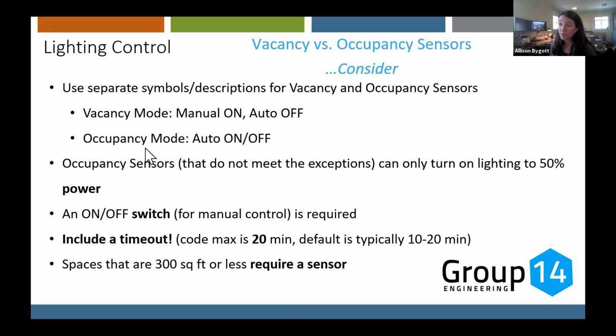If you don't use vacancy mode, you usually have to meet the requirement that you can only turn lighting on to 50% power. That's not 50% dimming, it's 50% power. And the only way to figure that out is to get out a voltmeter and measure power, because your lighting control system cannot tell you power percentage. So it's actually kind of hard to implement that. So most people pick vacancy mode because it's easier to implement.